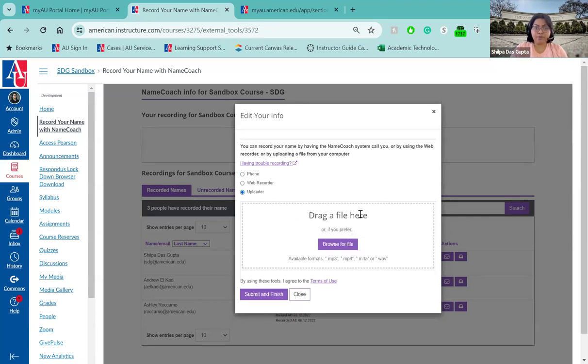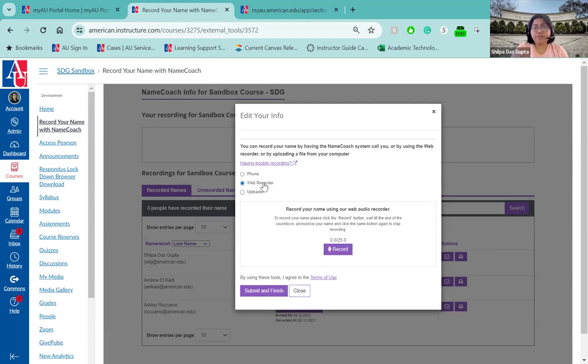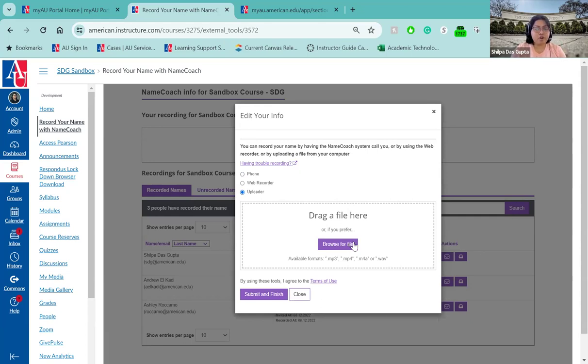So you can go to Uploader and upload the audio file from here. You can also use this feature here to upload. Web Recorder is the option when you do it from your computer. You click on Web Recorder, click on record, record your name, and click on submit and finish. Or you can go to Uploader, upload the audio file that you have already done using your phone or your computer's webcam, and click on submit and finish.